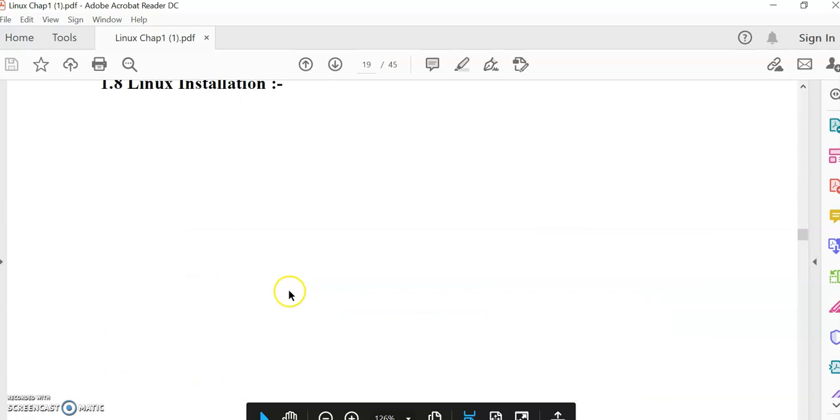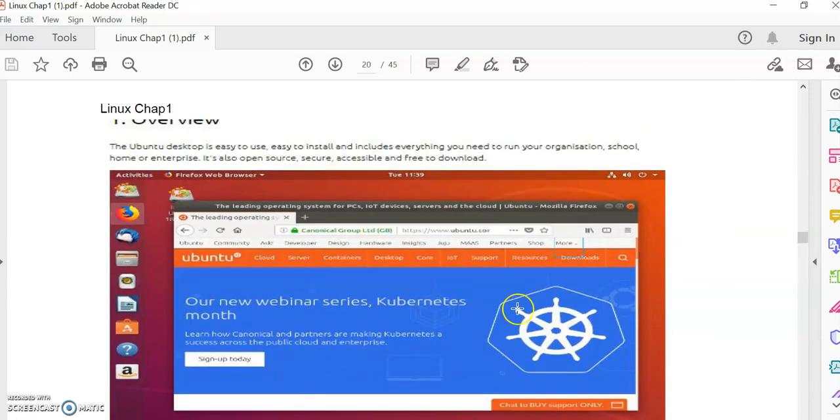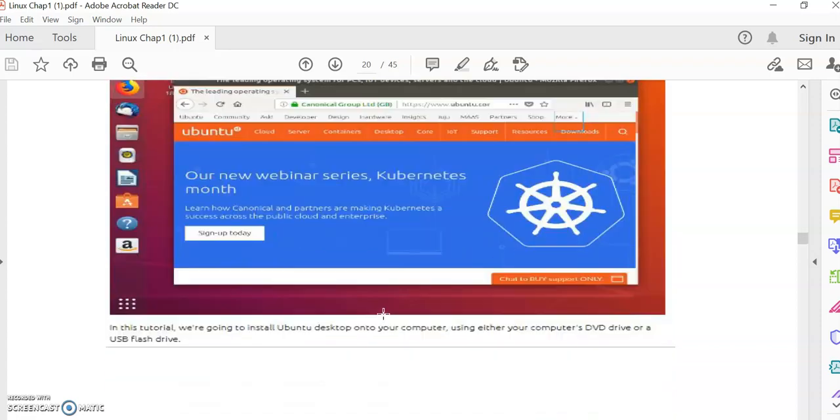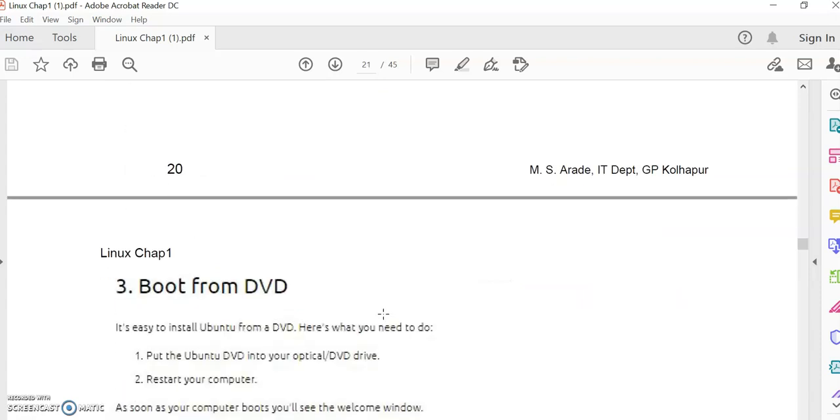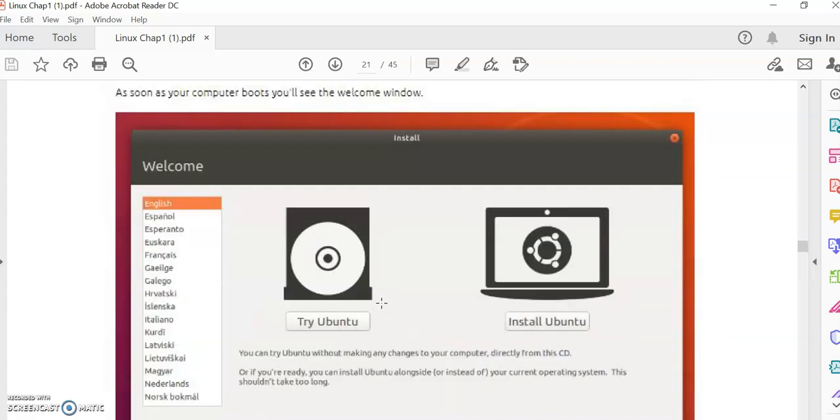Okay, so where we are? Okay, we are installing Linux. So first go to ubuntu.com or any official site of Linux. Download the version that you want to install. I want to install the desktop version. Download it. That will be in the form of an ISO file. Once you download it, we are assuming that you have your hard disk or pen drive or DVD in bootable form.